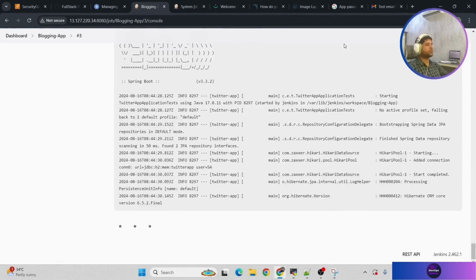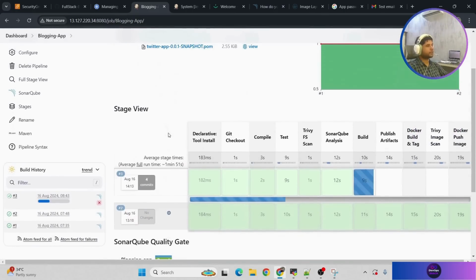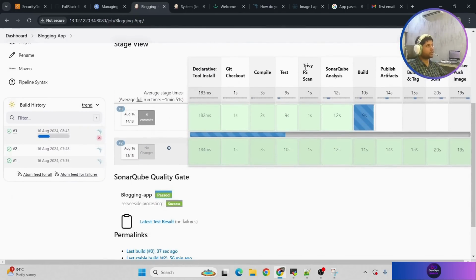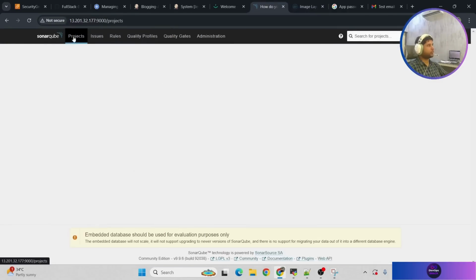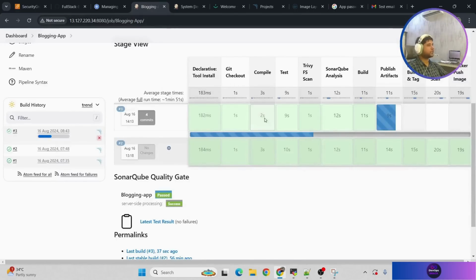Let's wait for this to complete. This might take some time, I believe. Sonar is done. Sonar is also a success. Okay, just to show you, if I go to SonarQube, here you can see the issues. Okay, 8 bugs and so on. Coming back.